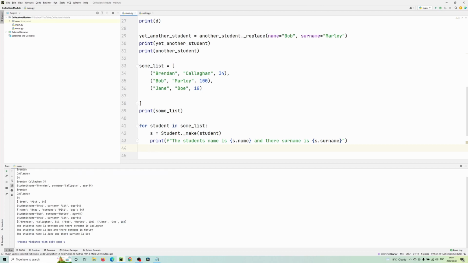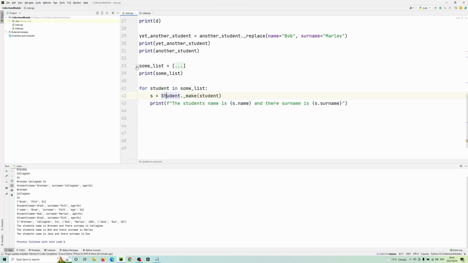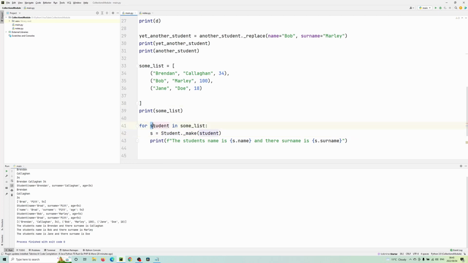Right, so now I've used a loop to go through each student in the list. It goes through each student, takes the tuple, makes it into a named tuple, and assigns it to S. It then uses the individual field values, so s.name, and puts it in this formatted string.